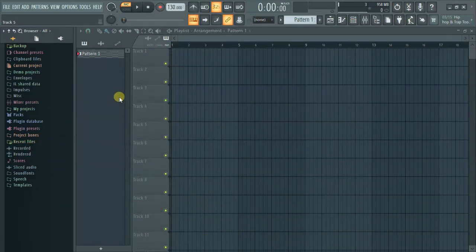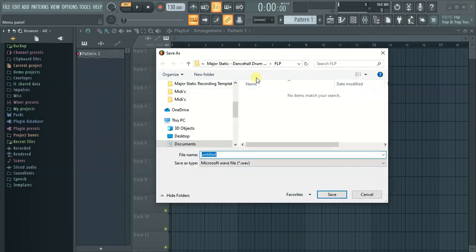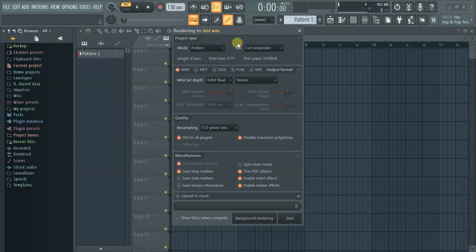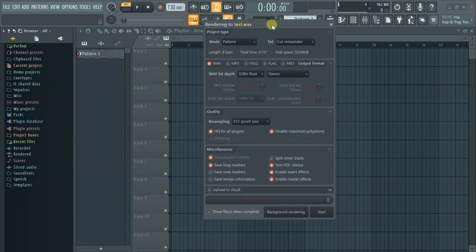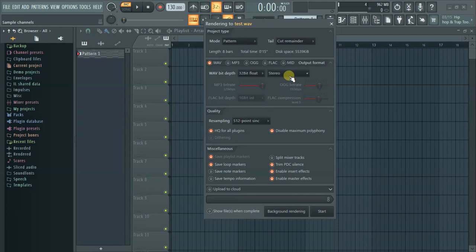Now, when it comes to exporting the project, let's give it a name, test. And then this is the menu that you get. Okay. So personally, when I'm exporting WAV files that I'm going to use for a loop or something I'm going to bring back into the project, I just use 32-bit float. It has better quality. Or you can just use 24-bit.